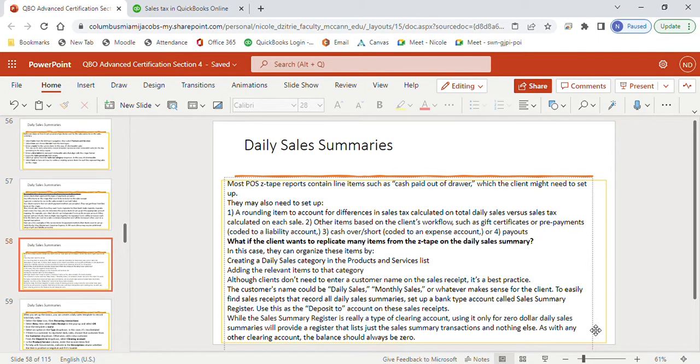Most point-of-sale Z-tape reports contain line items such as cash payout of drawer, which the client might need to set up. This may also need to be set up: 1, a rounding item to account for differences in sales tax calculated for the total daily sales versus individual sales. 2, other items based on the client's workflows, such as gift certificates or prepayments. You would have to code that to a liability account. 3, any cash register overage or shortages, and you would code that to your expense account. And the last one is payout.